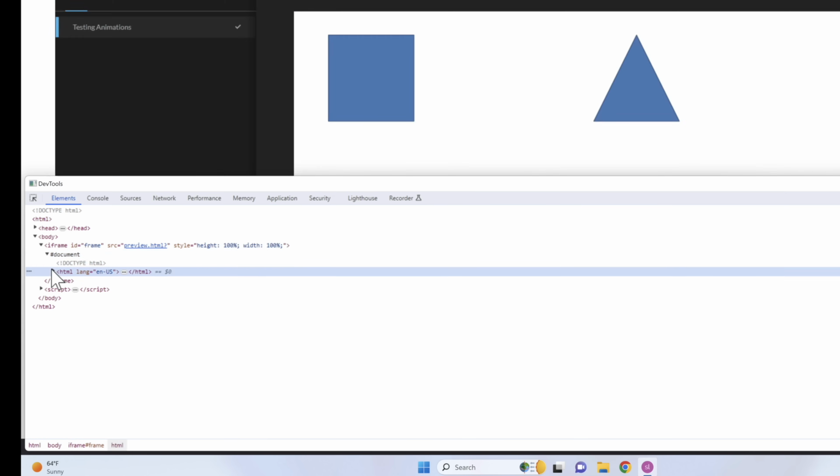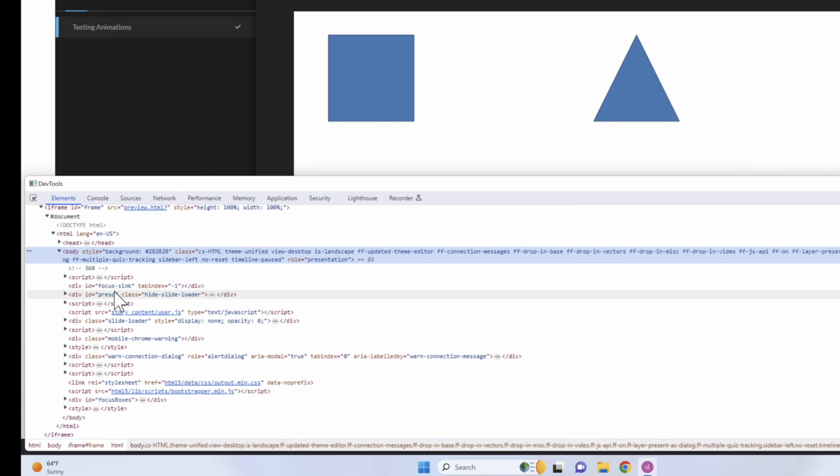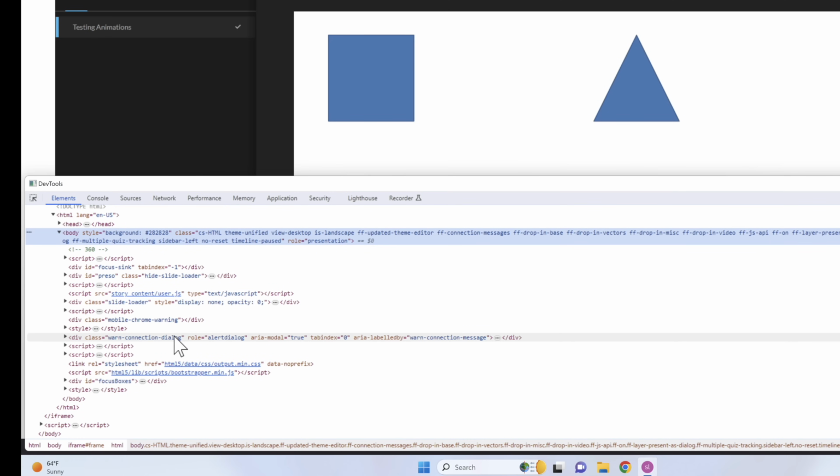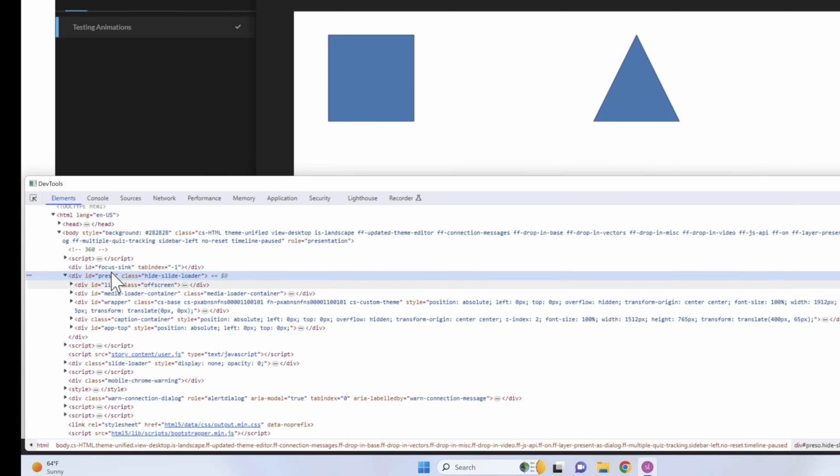But I'm going to go down to HTML. I'm going to go down to body here. And then I'm just going to keep hovering over until I can see where the highlight is. And I believe it is under, I think still body here, but let's go under slide loader. And then, no, not slide loader. There we go. So it's under this focus sync here. So this Prezzo, I think that's the one I was looking for. So Prezzo, the ID Prezzo right there.